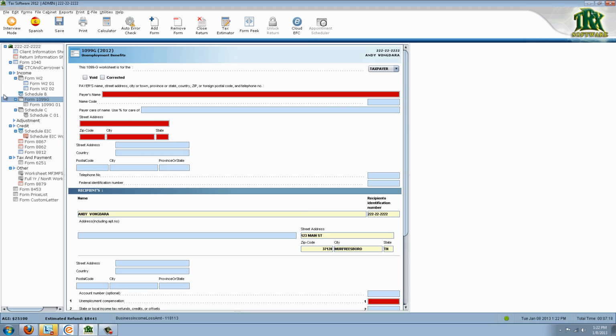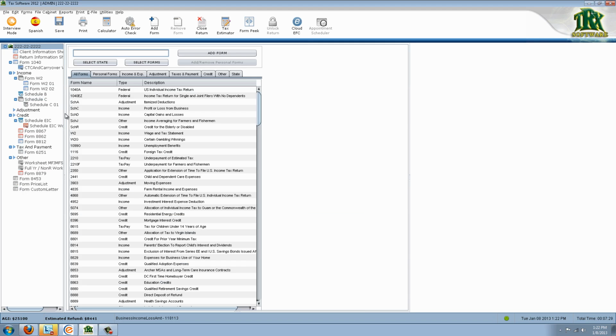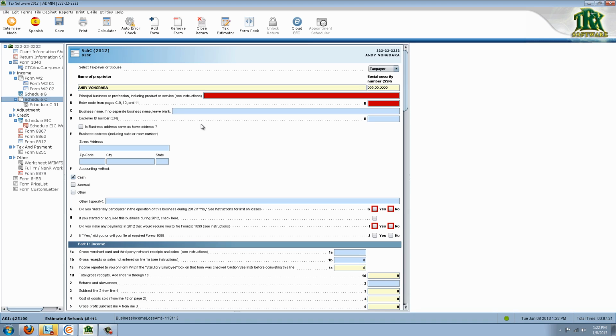Actually, another way of removing it is highlighting it and coming up here to the remove form button right here. There we go. Alright, so now let's get into the Schedule C.